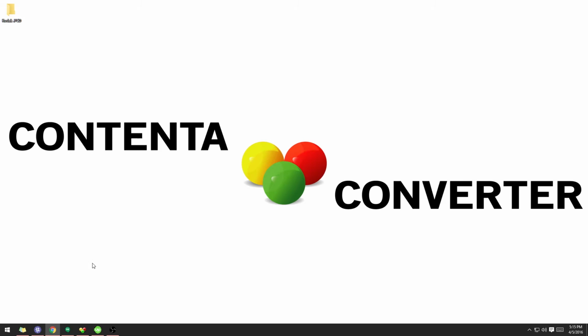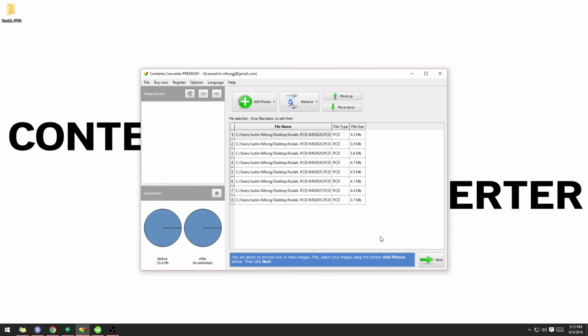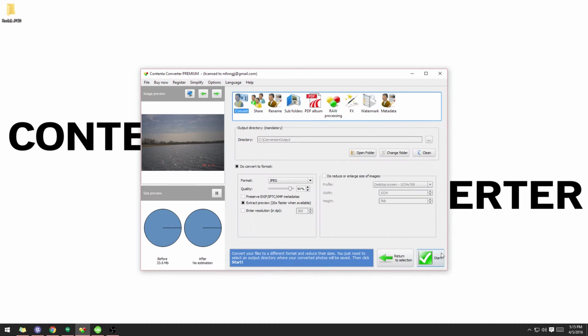To get started, open up Contenta Converter Premium and use the button Add Photos to add your photos to the selection. Once your images are imported, you can preview them in the Image Preview pane and click Next.